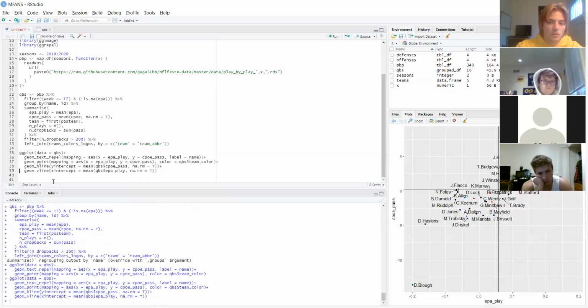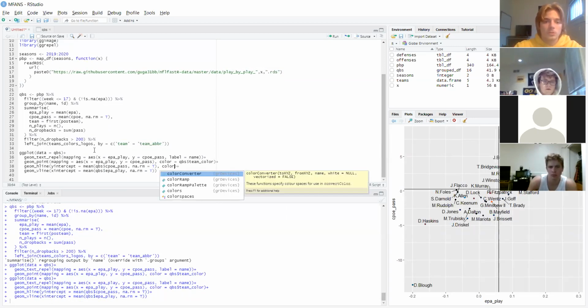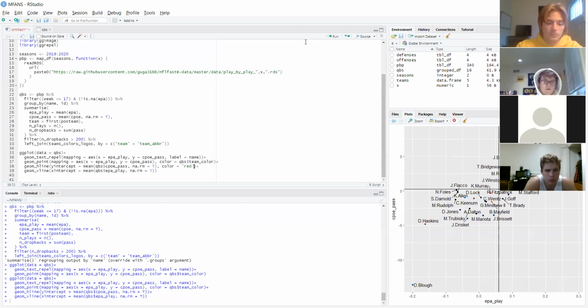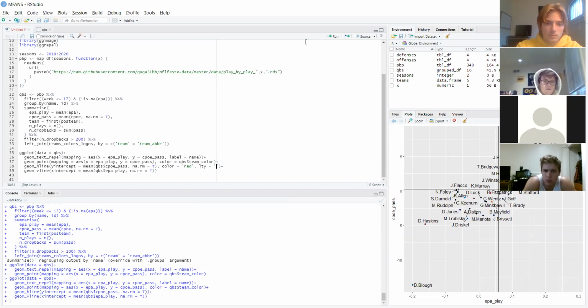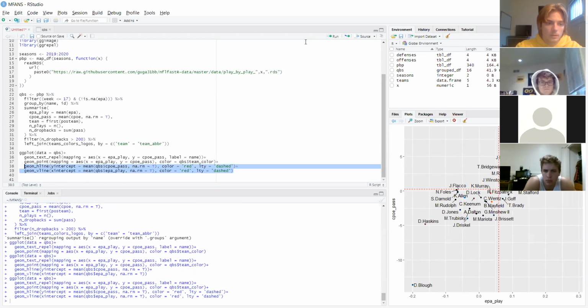And if we look, oh wait, we need to specify the color. So we just do color red. And we want to make it dashed. We do line type, or LTY, line type equals dashed. And ta-da! Here they are. So this is the average for CPOE, and this is the average for EPA per play.